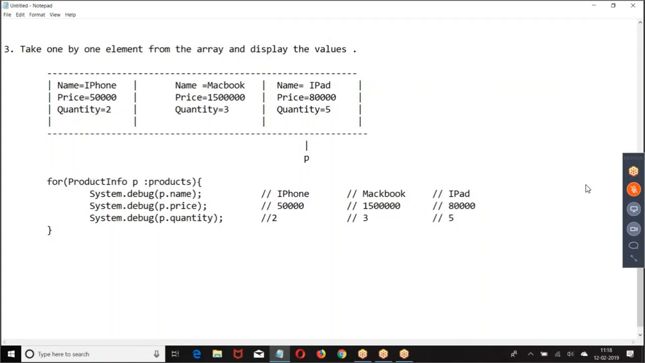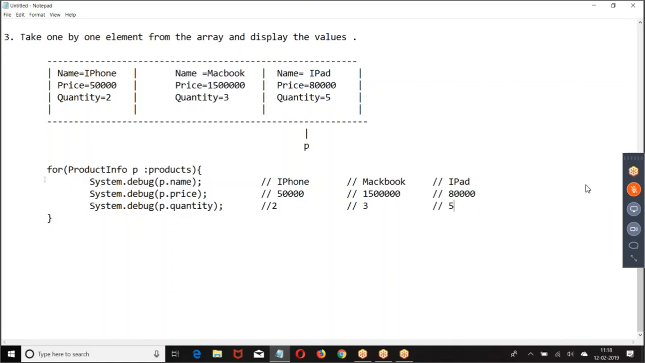So what happened? When I say array of products, how should I give it? If it is array of product info, P colon array of elements. In that array, take one by one element and start running the logic. Was that clear for everyone? So when it's a product info P, it is referring to the first product in the list. Then completed, go to the second one. Completed, go to the third one.